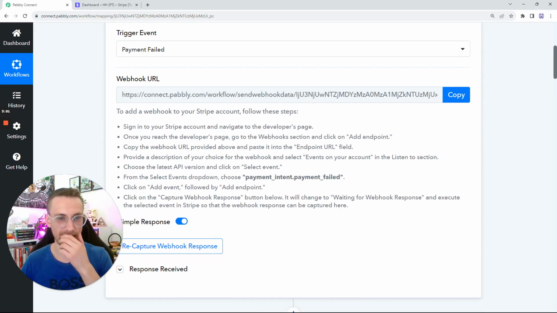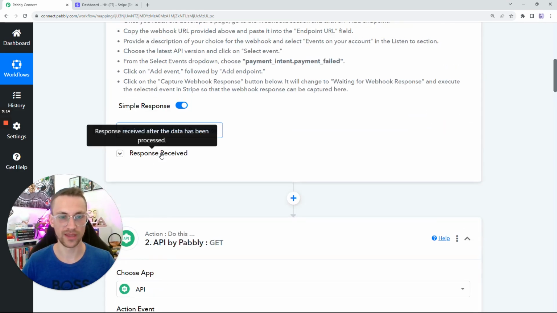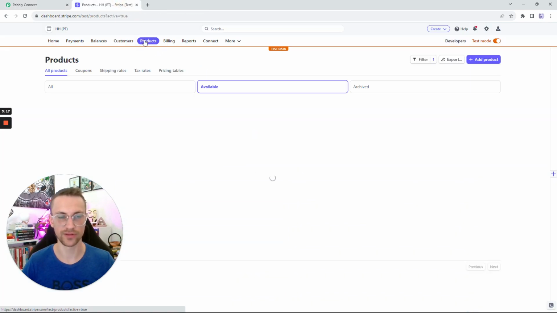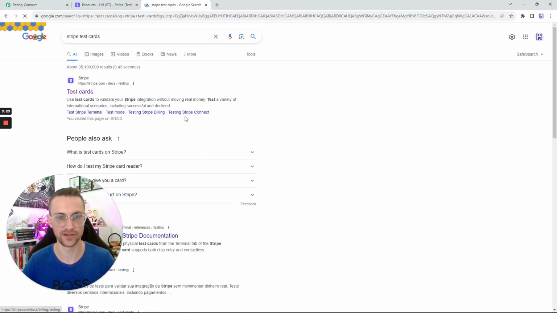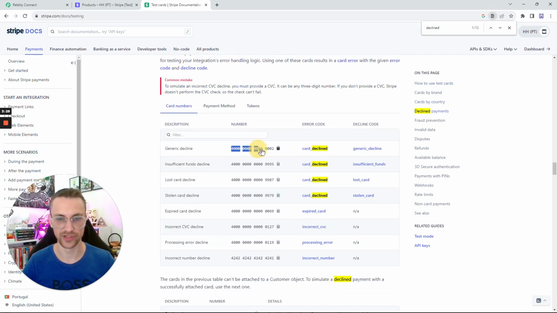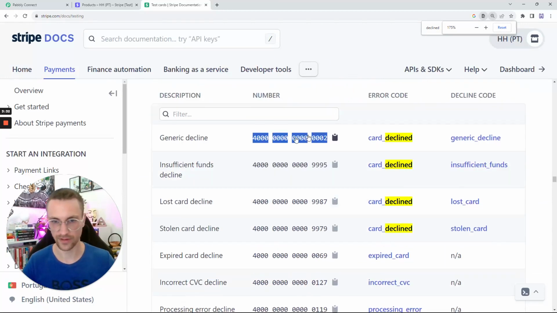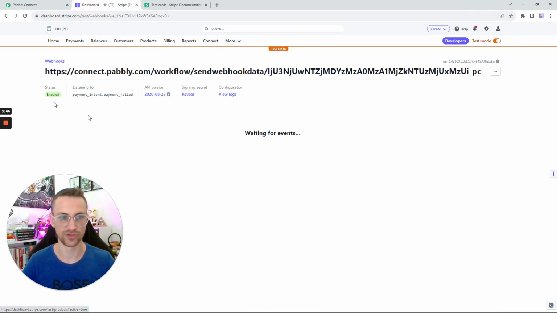In Pabbly, you have your webhook URL, and then you're going to receive data for payment that failed. If you want to get that data, it's very simple what you have to do. You just have to have a product, and if you have Stripe test cards, you want to have declined payments. You can use this very generic card number, 4000000000000002. Simple. And then that will trigger the webhook that we just created.